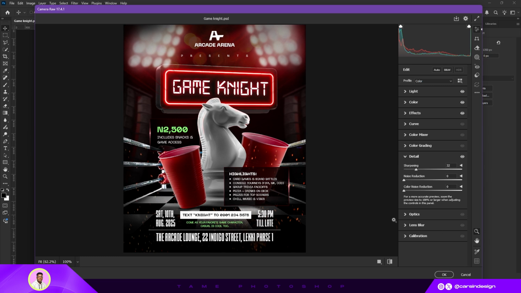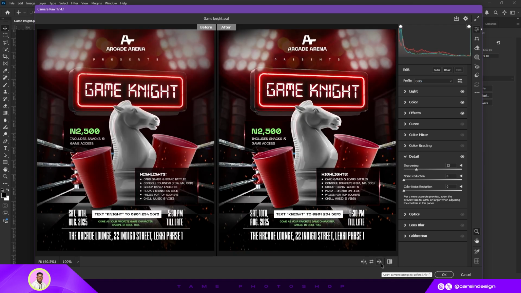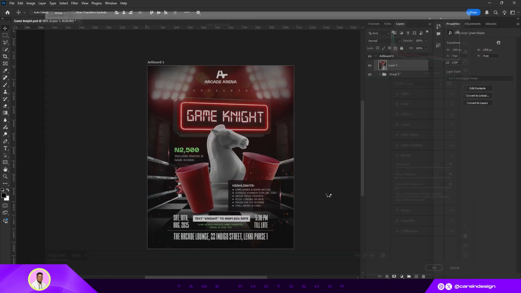All right, if you want to see the before and the after, you can just click here, or you can put them side by side like this. So this is the before and this is the after. You can see that this looks a little bit sharper than what we had before, right? So I'm just going to click on OK.